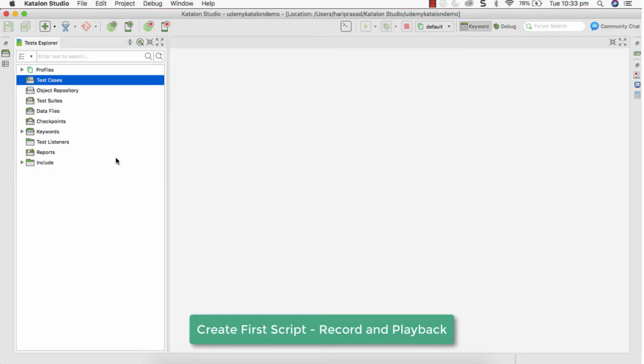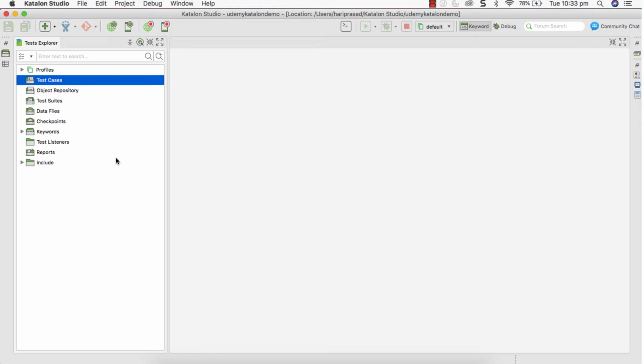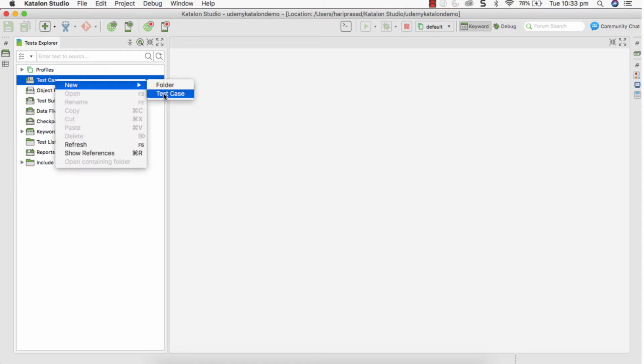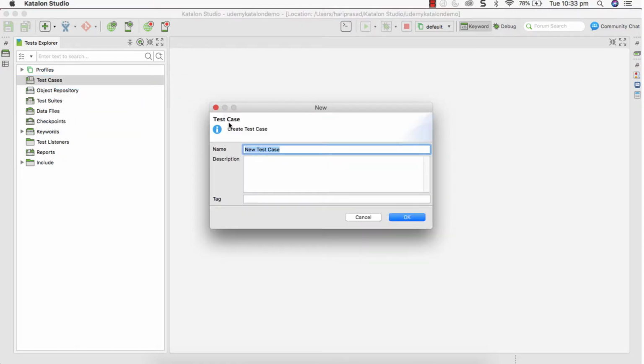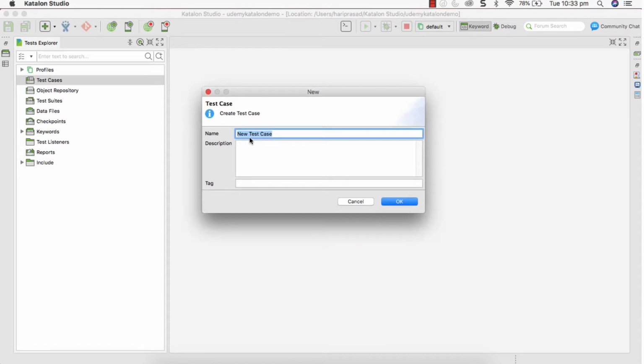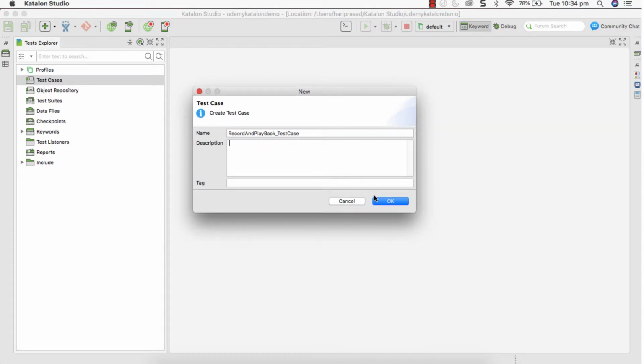Okay. Now let's see how to create the very first script in Katalon Studio by record and playback. To do that, go to test cases, right click, and create a test case by clicking on test case, and give a test case name. I have given the name record and playback test case. You can give a description, but you can ignore that here.